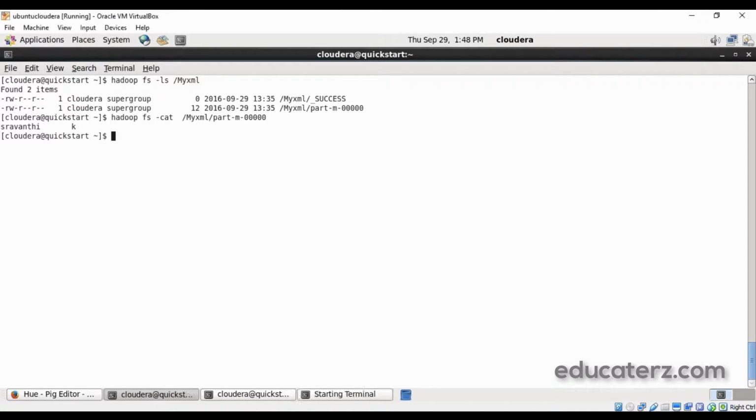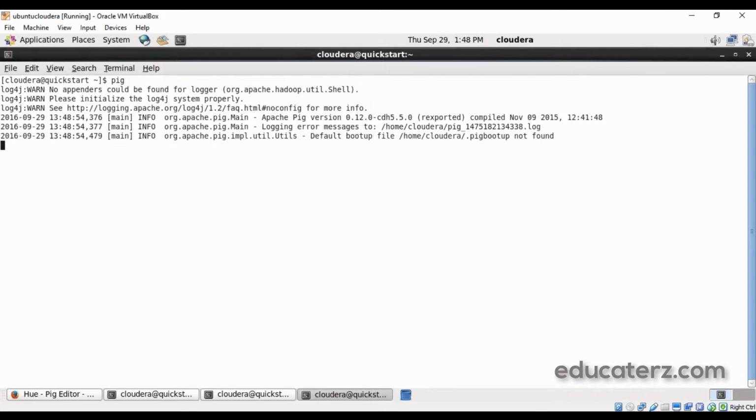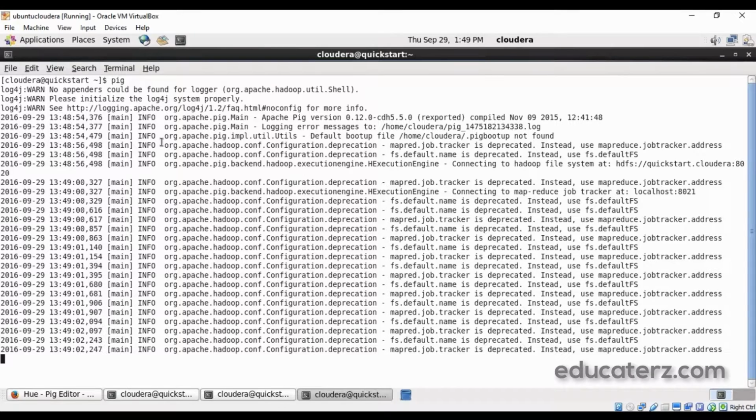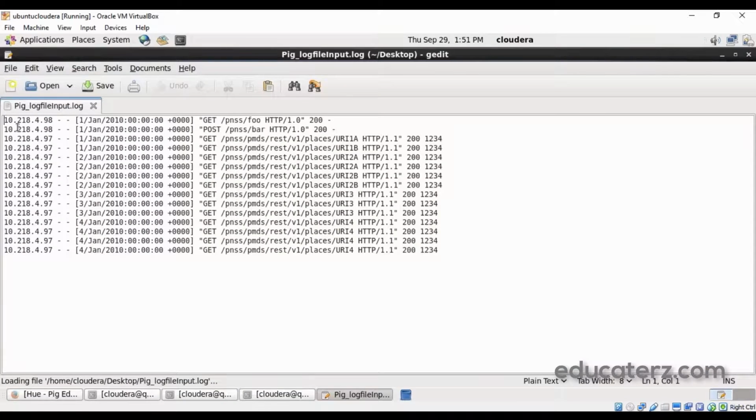Here, I have just logged into the Cloudera QuickStart VM. Open the terminal and enter Pig mode so that it opens the grunt shell. In the meanwhile, you also need to prepare the log file. I have attached this log file to the video. You can directly drag and drop that log file to your Cloudera QuickStart VM desktop. So here, pig log file input.log is the input file, consisting of some IP addresses, some content, and so on.